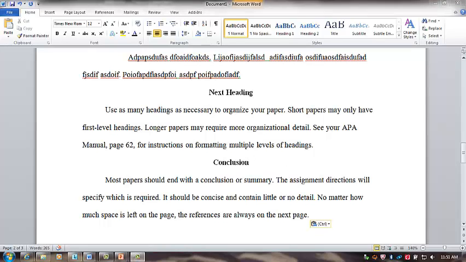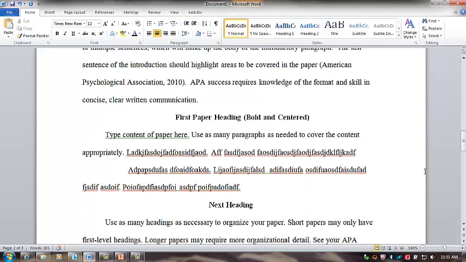Making this level of headings this way helps you to organize your paper, and it also helps to identify the components while the instructor is grading the paper. So this will actually help you with your grade. Everything you need should be right there from your rubric, right up front for your instructor. There should be no debate. So to sum this all up, if your paper was to include the three components of first paper heading, next heading, and conclusion, this is what your paper would look like.